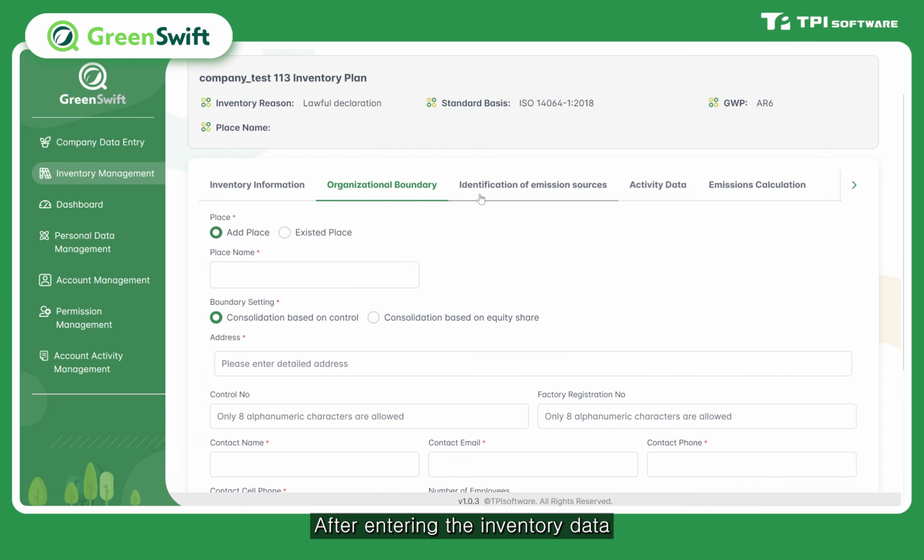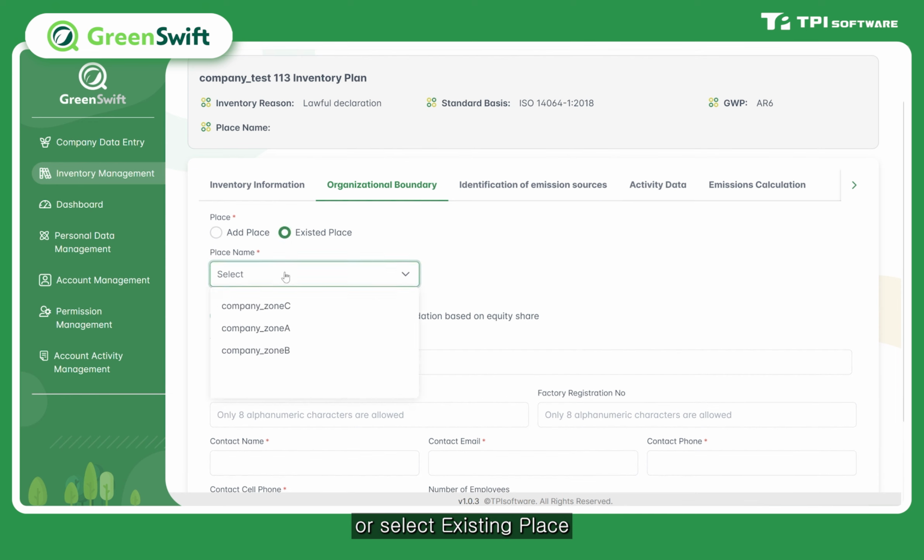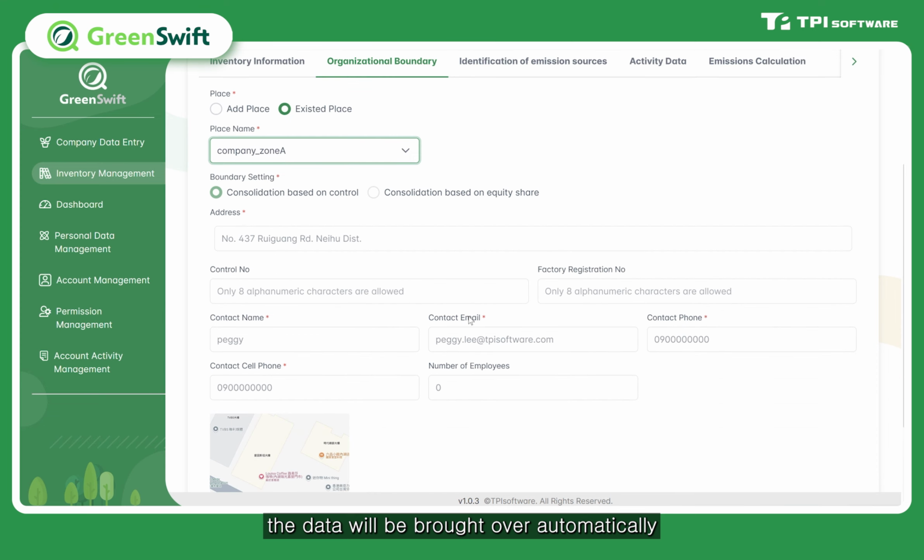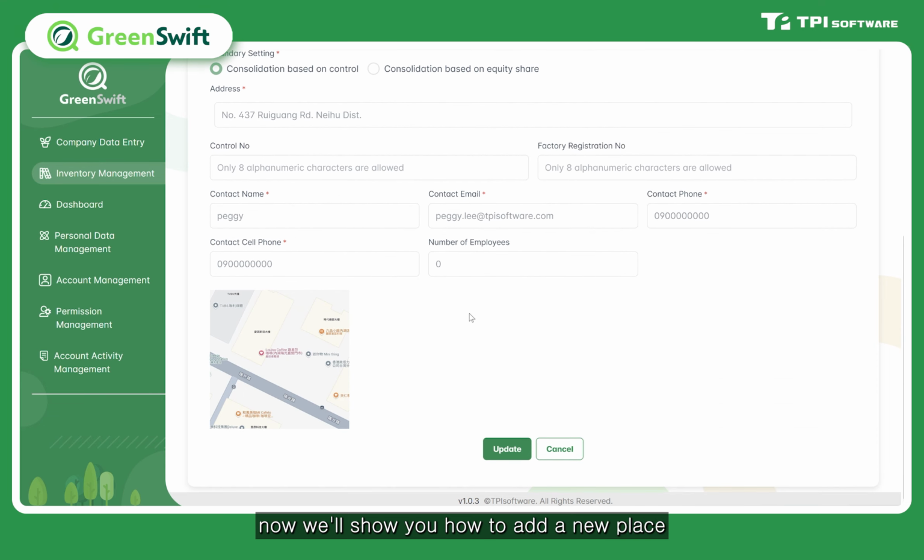After entering the inventory data, you'll be directed to organizational boundaries. Click Add Place to include a facility, or select Existing Place. The data will be brought over automatically. Now, we'll show you how to add a new place.